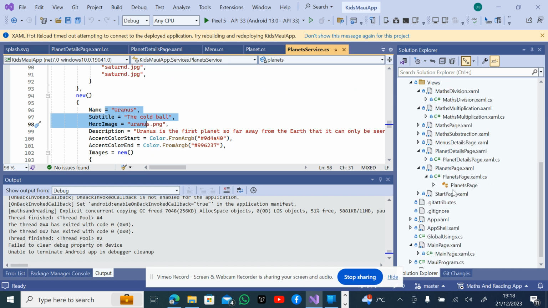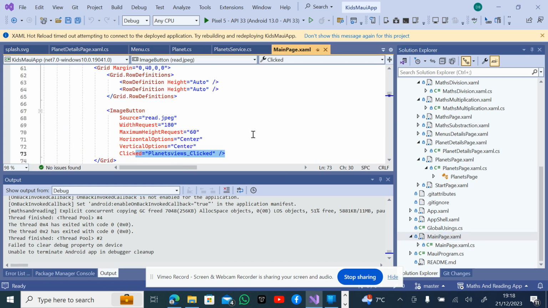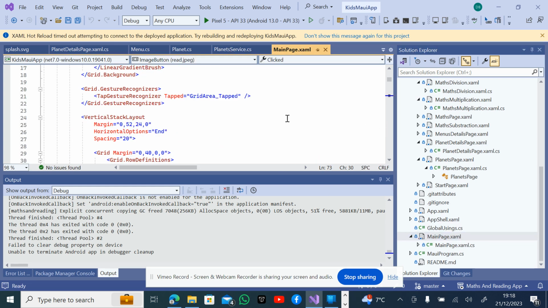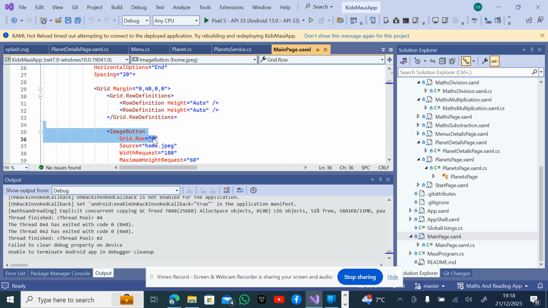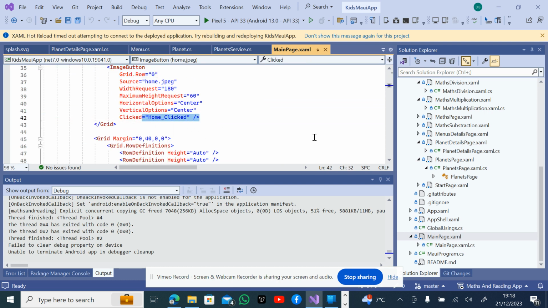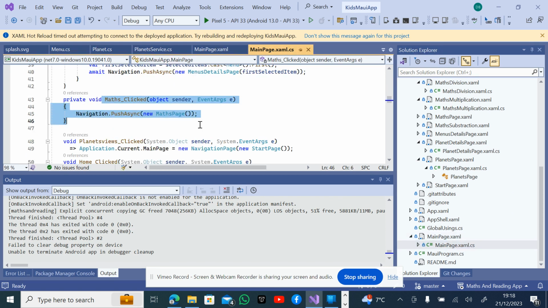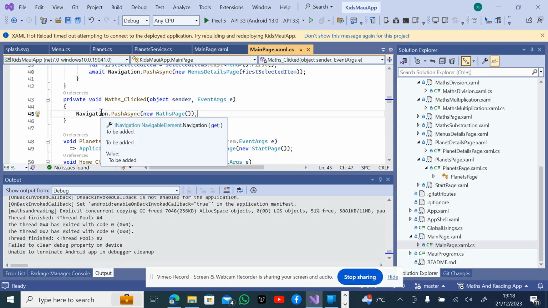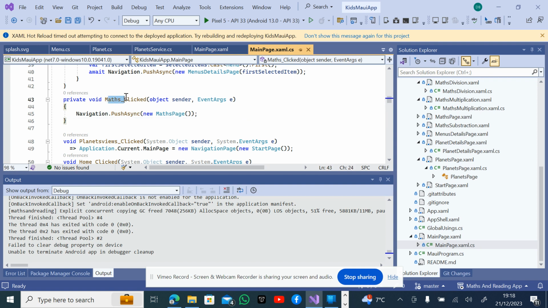And then we have the views. The main page is displaying a grid where we describe the background, all the image buttons with the home click function that will be triggered in the controller that will push the application to the next page. In this case, if the image button is clicked, then the math click method will be accessed, and the application will open the new maths page.